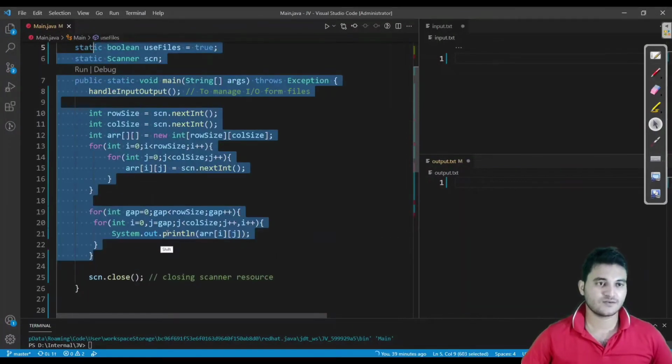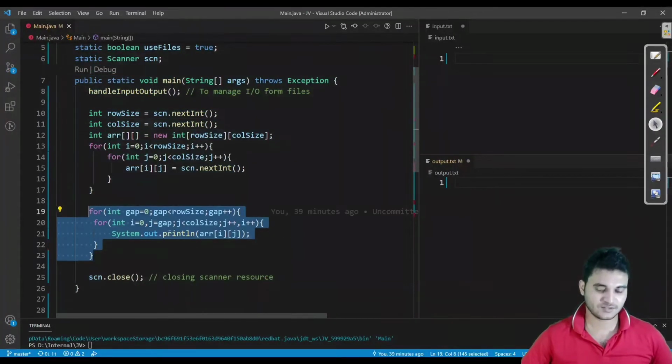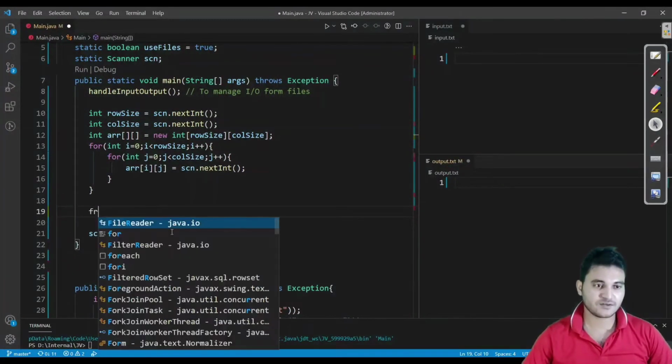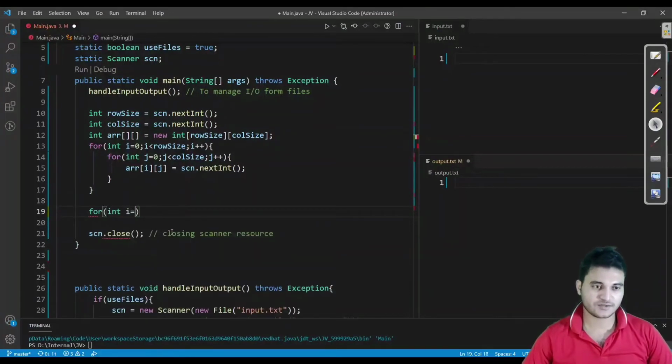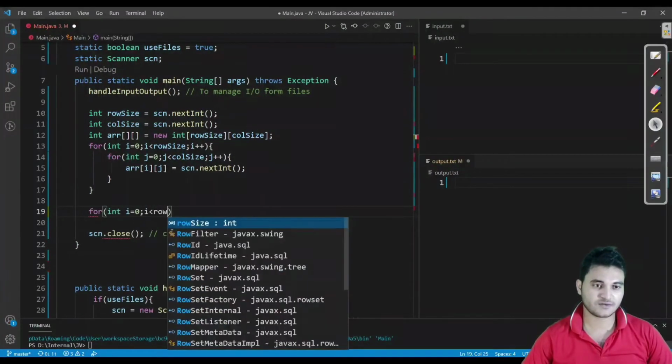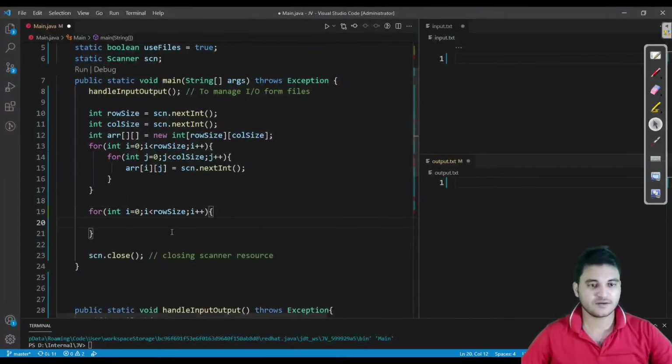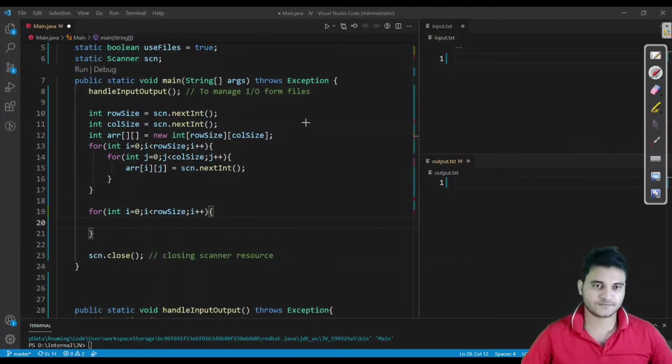So this is the input taking process. I'm just hiding this. Fine. So let us say I am traversing for all the rows: int i = 0; int i <= row size; i++. Fine. Let me draw the matrix here also.